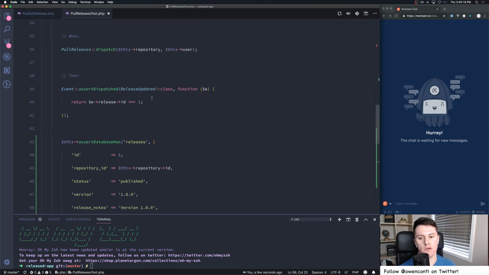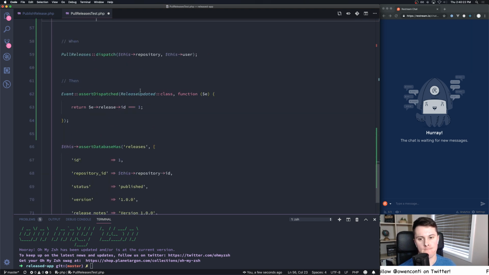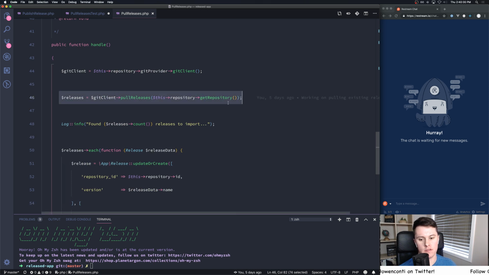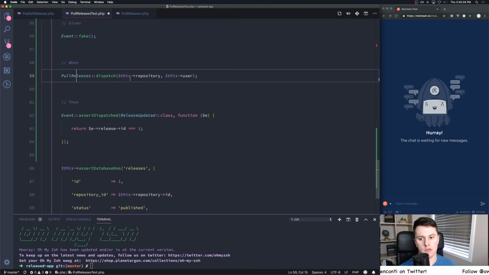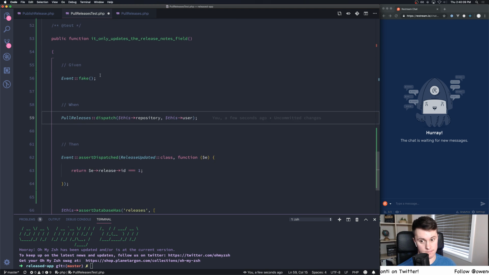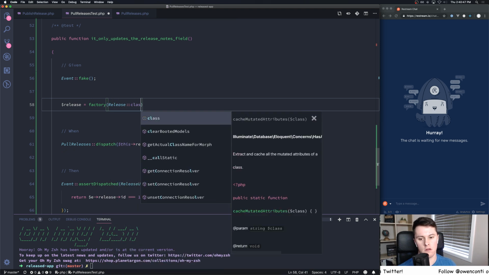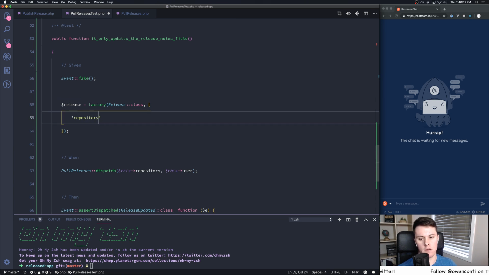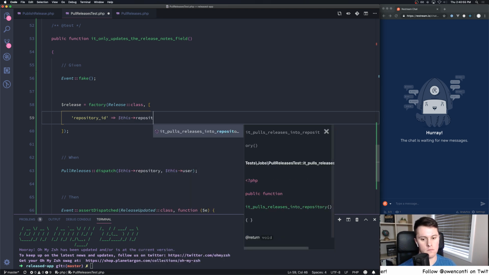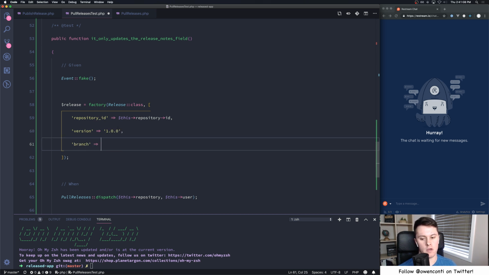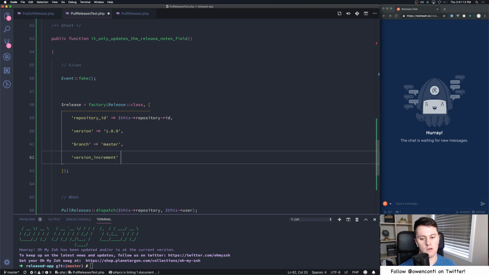So what are we gonna pull here? We need to pull that. We need to mock this to return the existing release. So oh, don't cancel that. So we need to make a release first. So given we have a release, and the data in there will just be attached to the repository. So we have an existing release. The version we'll make as 1.0.0. The branch will be master, and the version increment will be major. So we've gone from pre 1.0 to 1.0.